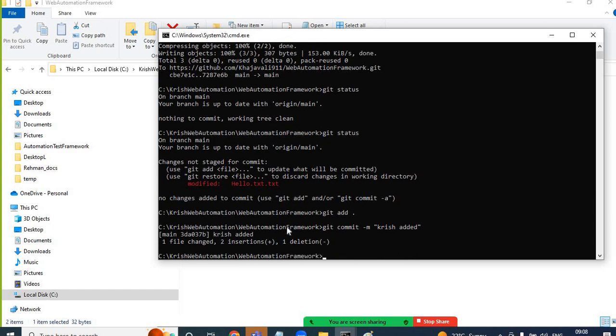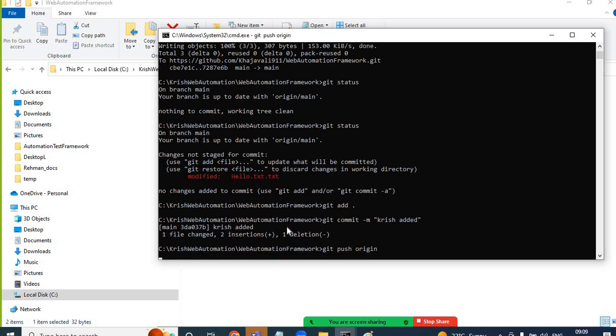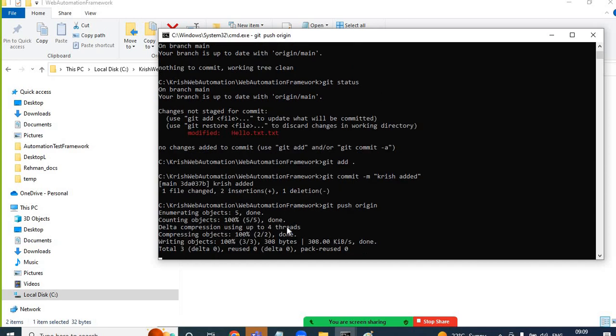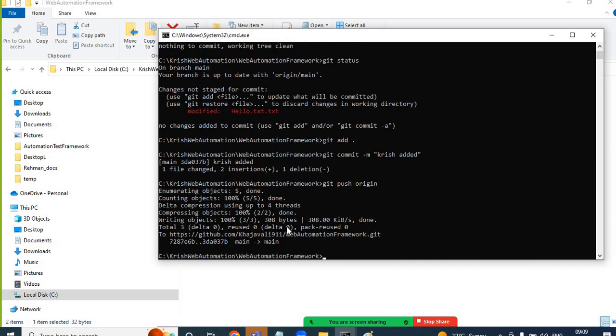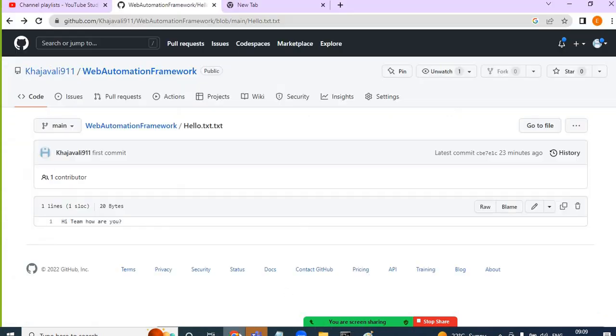Okay, something. Now he pushed it. Sorry. It's okay. Okay, he pushed the changes to one file. Which file? Hello text file.